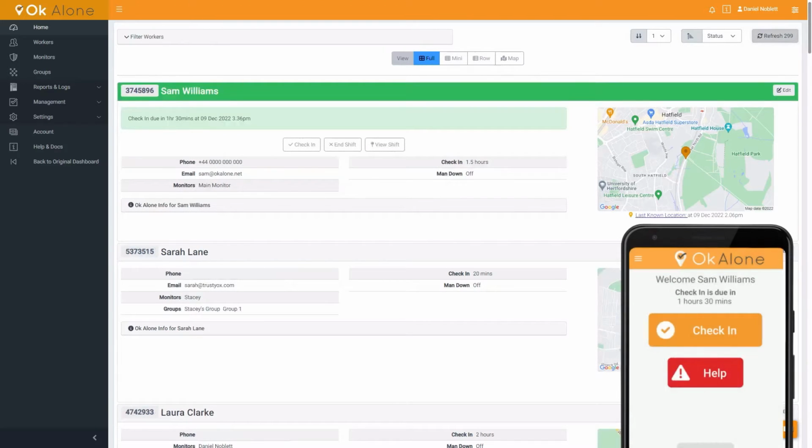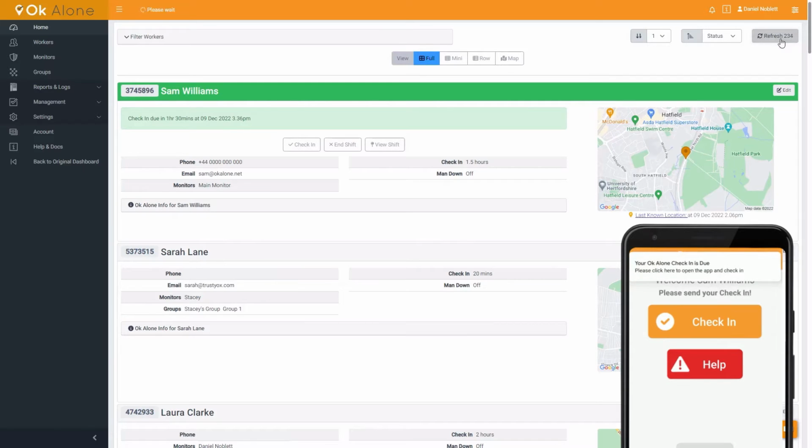Once the shift is started, the check-in timer will start. In this example, it's set to 90 minutes, but it can be customized for the worker's situation. As the worker goes about their shift, the up-to-date location is gathered in case there is an emergency and the countdown timer continues. When the check-in is due, the worker will get an alert on their phone asking them if they are okay. If they are, they will click the check-in button and the time will start again.